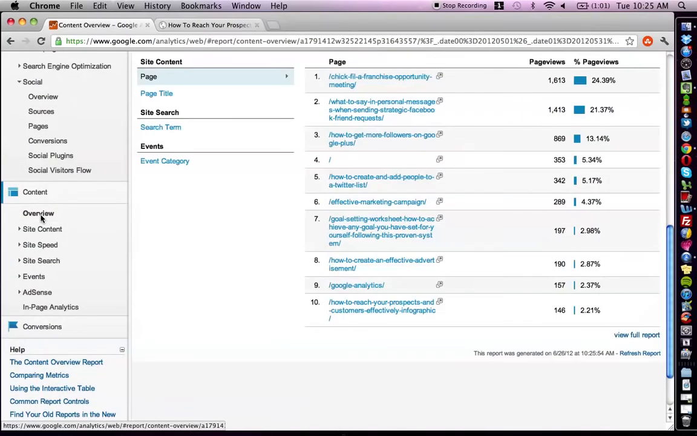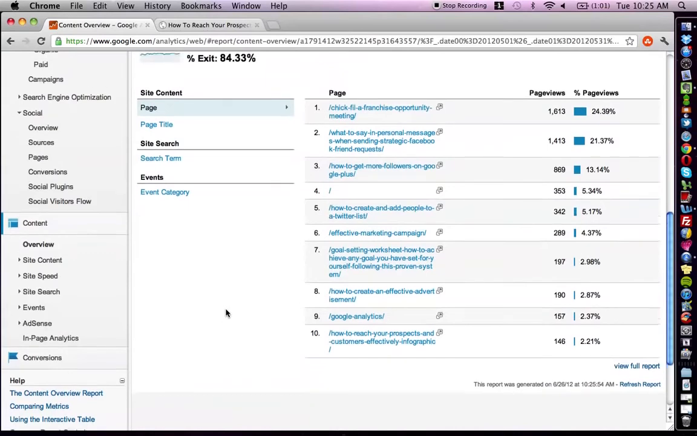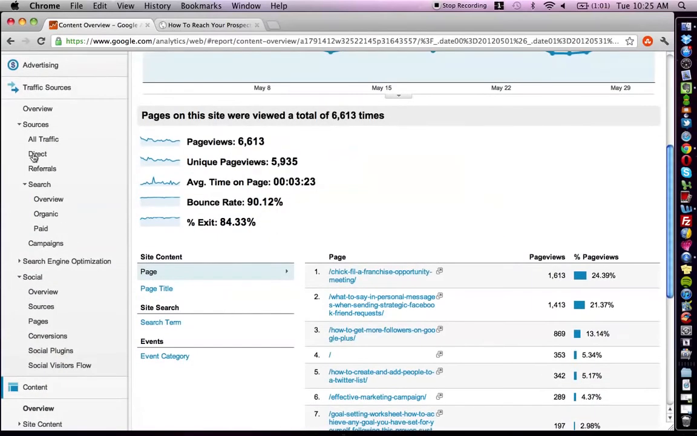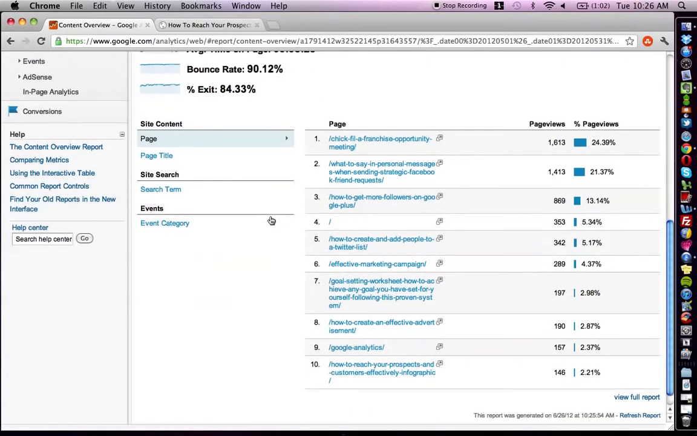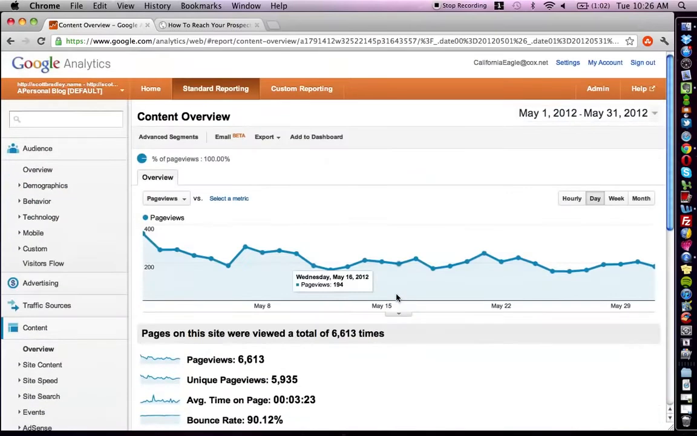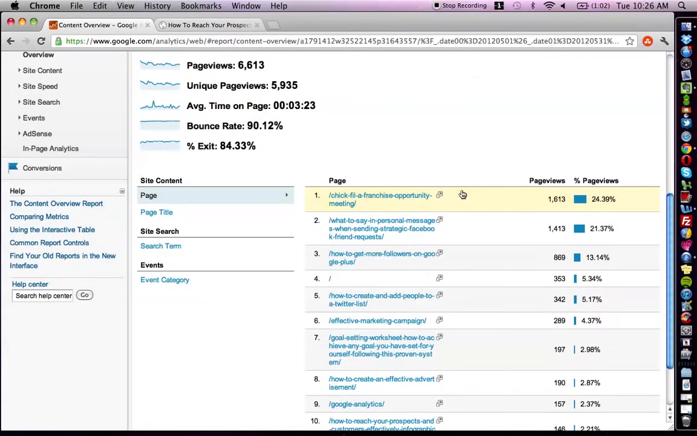All right, so the next thing I look at specifically is, okay, I have all this traffic coming in from all of these different sources, whether it's search engines or referrals or direct traffic. And I now want to see where the majority of the traffic is hitting and what content is the most popular. So again, as I click over to content, overview, here I'm going to see all the pages that are the most popular for the month of May 1st to May 31st from my traffic.